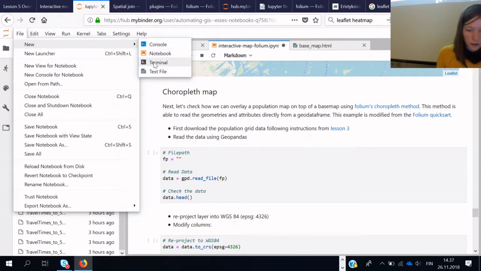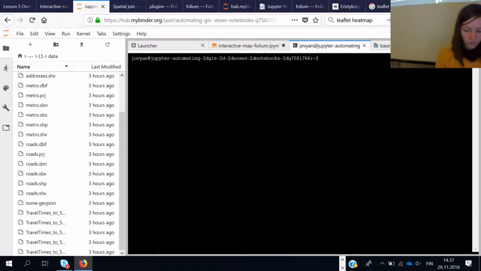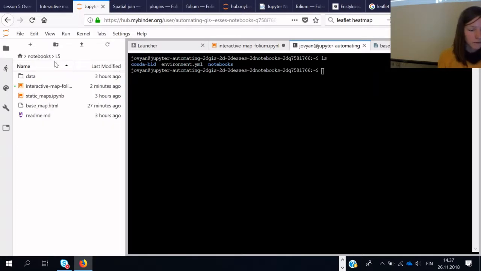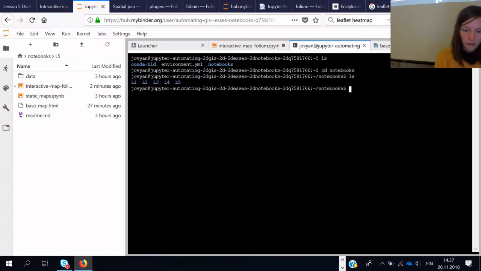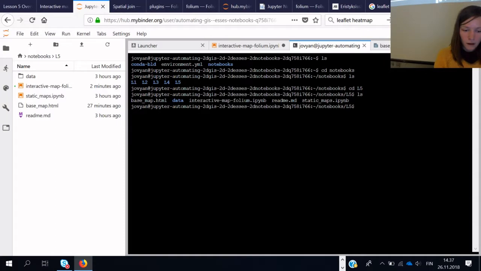So I need to work a bit in the terminal. First I check where I am located, and I want to navigate to this lesson 5 data folder. So cd notebooks, then inside there, cd lesson 5, and then cd data.